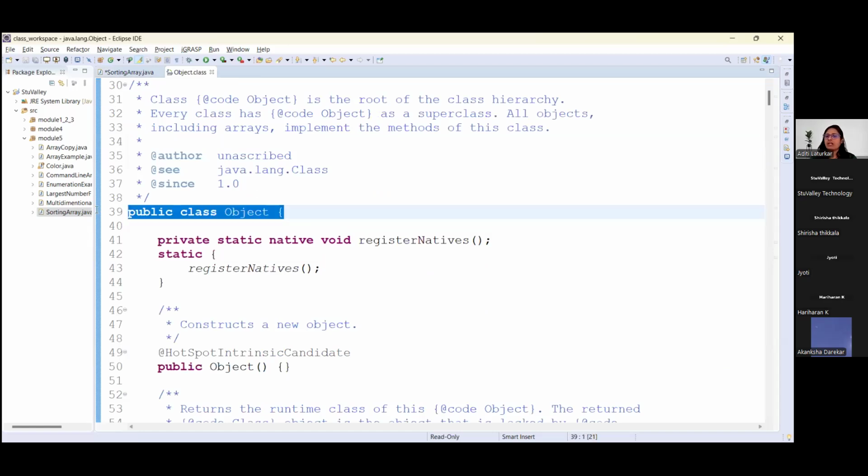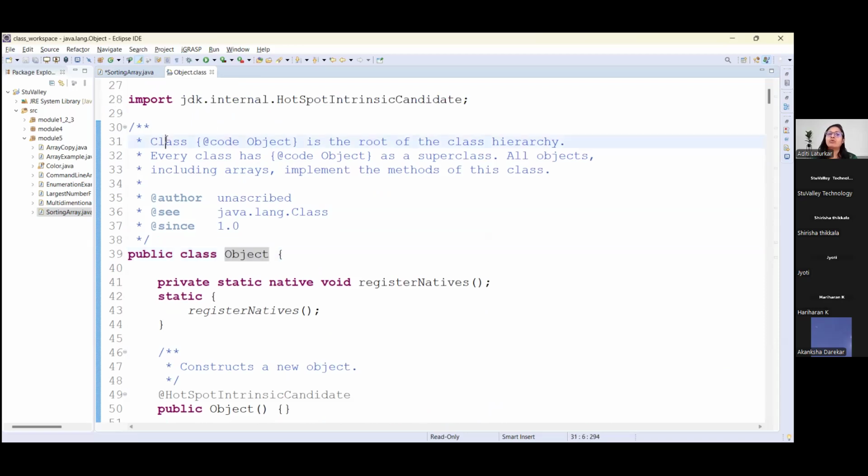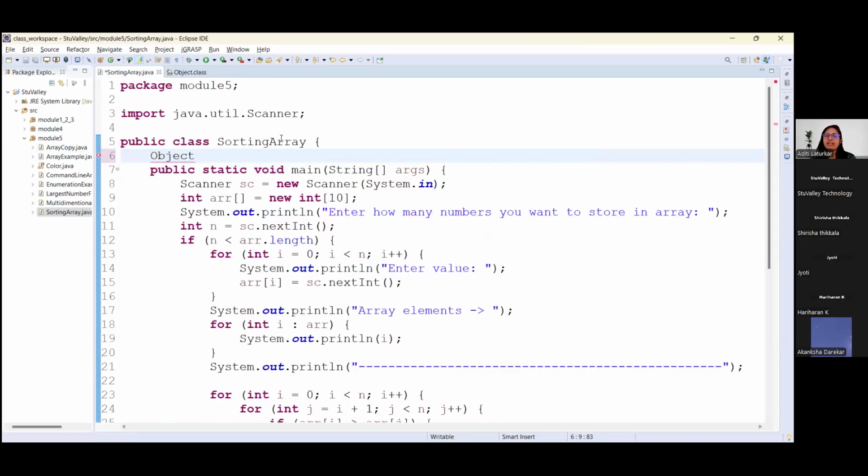This is the Object class, and there are a few properties and methods of this class that we are going to see in this session. This Object class is the main class, or the root class of the class hierarchy. Every class has Object as a superclass, so whenever you create any class, that class extends from this Object class.